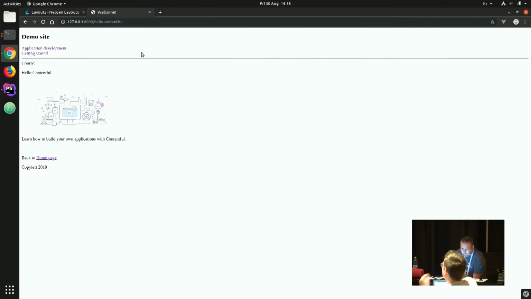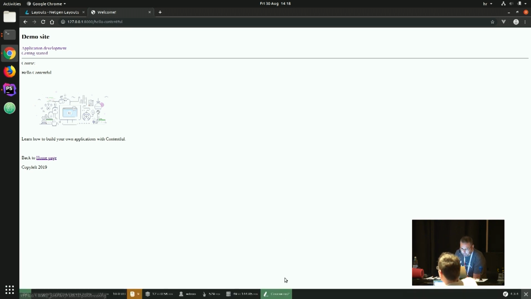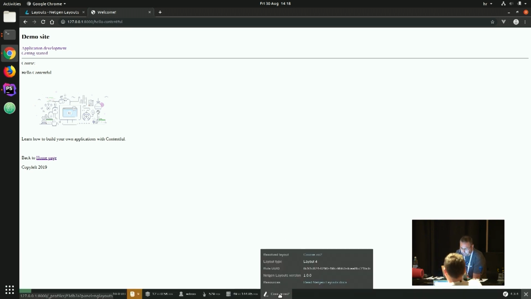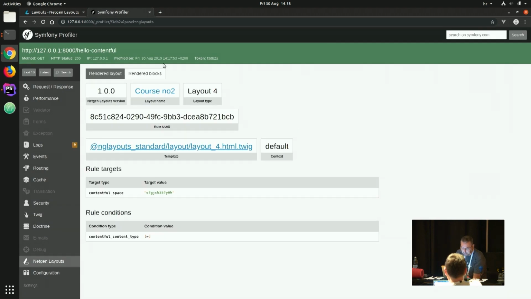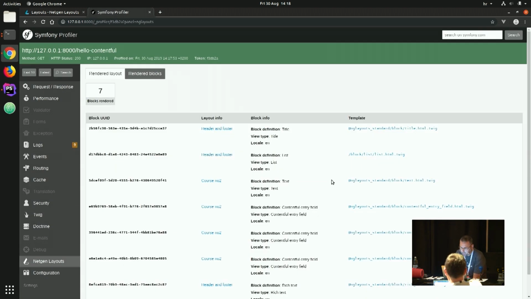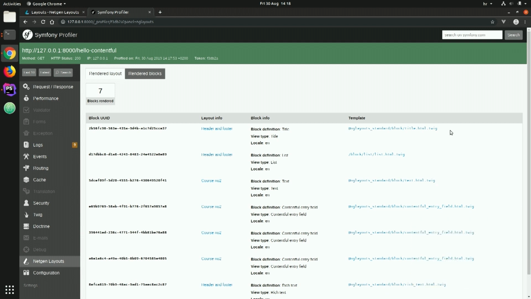One thing important is that if you go to the profiler and rendered blocks, you see that all of these blocks are using the Netgen Layouts standard namespace because they are coming from the layouts itself. But only this one, which we overrode, uses our template. Okay, and you can see that here.